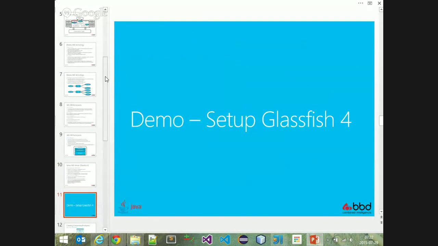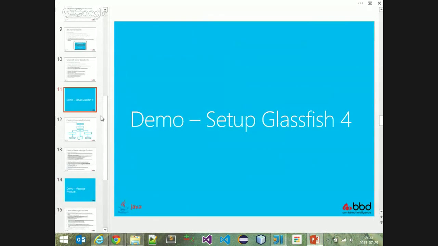So that was the demo setting up Glassfish. Glassfish 3, I think, is just a bit of a different menu option, but otherwise it's the same steps.